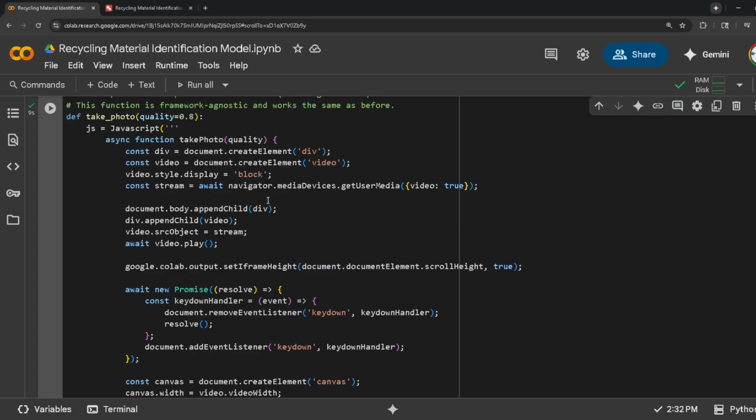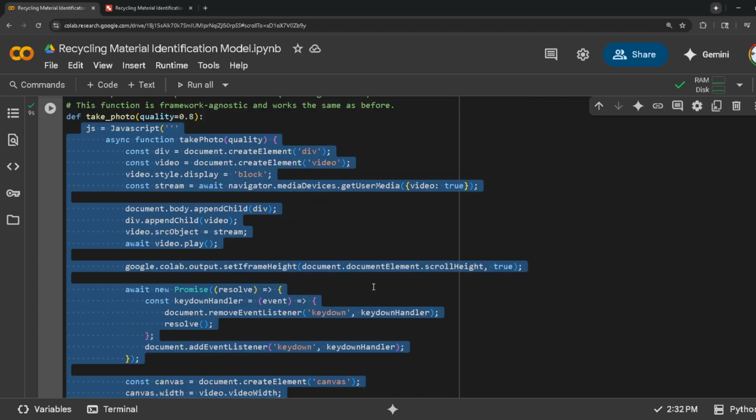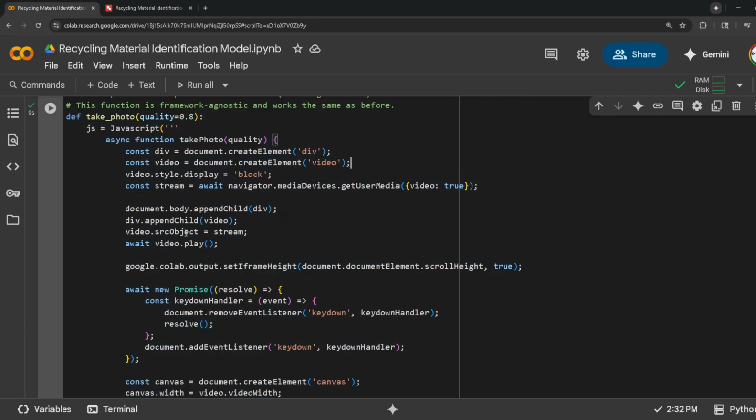Okay, cool. Now, this is the function, right? This is the function, aka the ability we're giving the code to open up my web camera, like the camera that's on my PC, and then take a picture right there, right? So all of this code is for doing that. And you'll see something that says JavaScript.